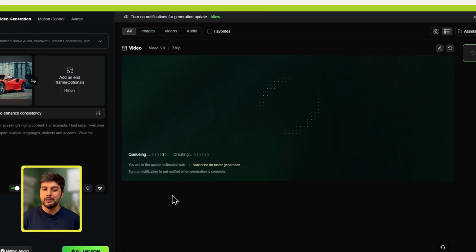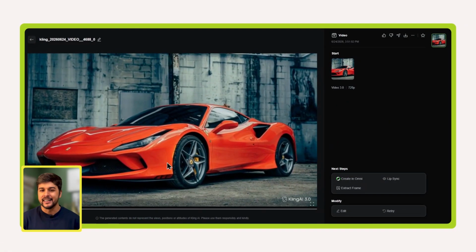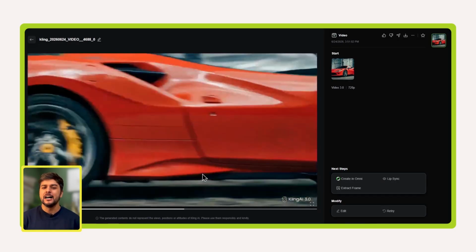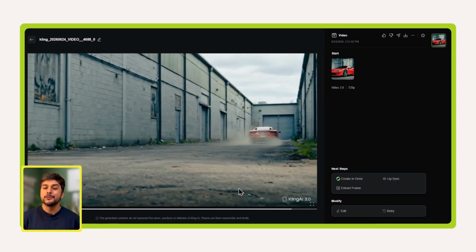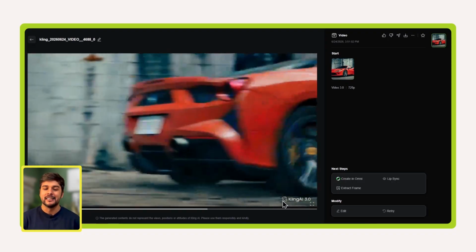Now one thing to keep in mind, Kling takes quite a bit of time to generate and the output looks more animated than realistic. But the good news is it comes with audio as well. There's a small watermark on the free version, but overall it is a solid starting point.